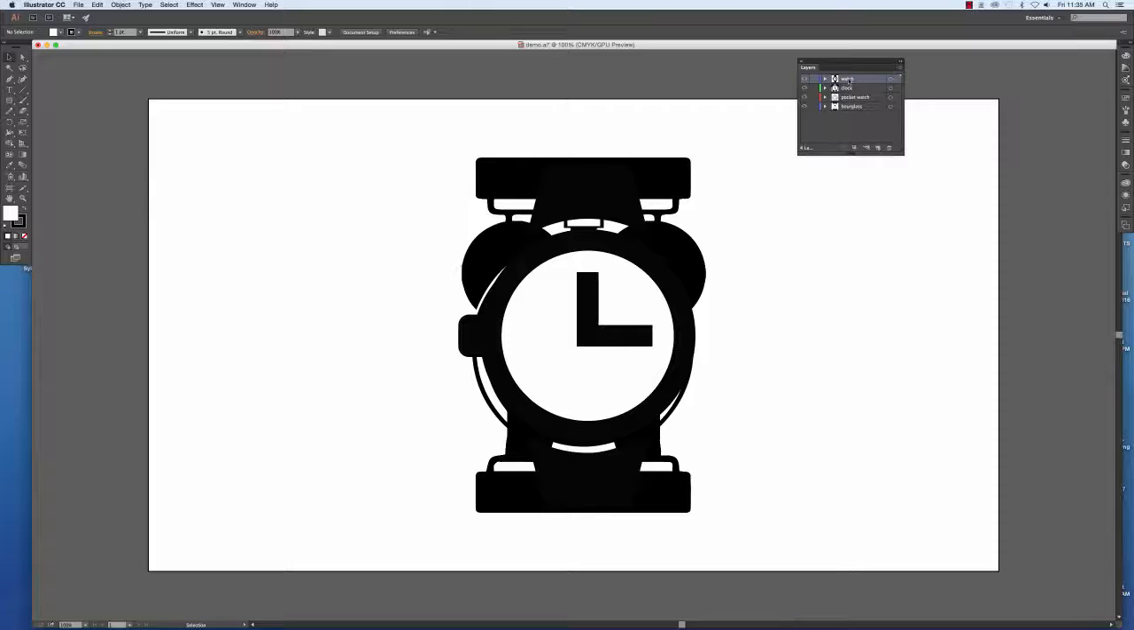More importantly, I want you to notice how each layer is named what it is. That's one of the critical things about the animation, is that it has to be named what it is so that when you import them into After Effects, you'll be able to tell which layer is which.